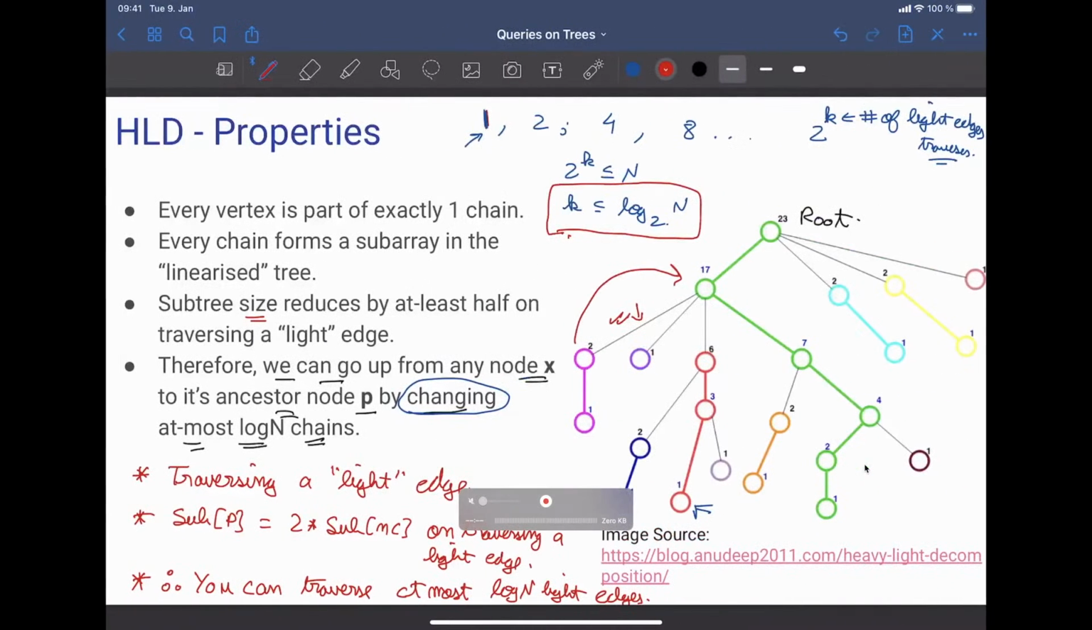You should also spend some time yourself as well. But this is the important property that you should try to remember as a fact for now: going up from any child node to any of its ancestors can be done by changing at most log n chains. Okay, and every chain was a continuous segment in your original array. This is by construction, that every chain is a continuous segment in your original array.